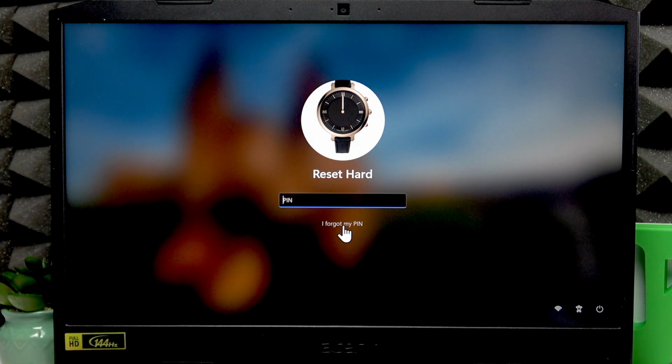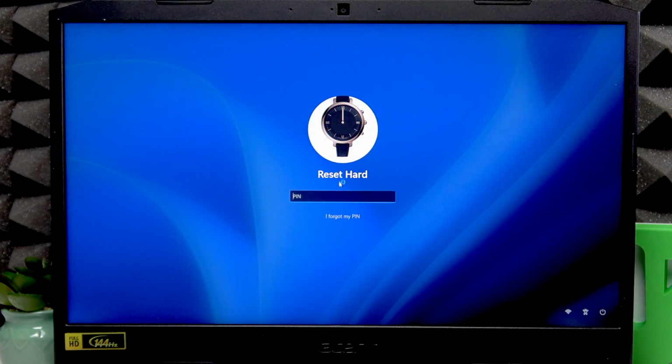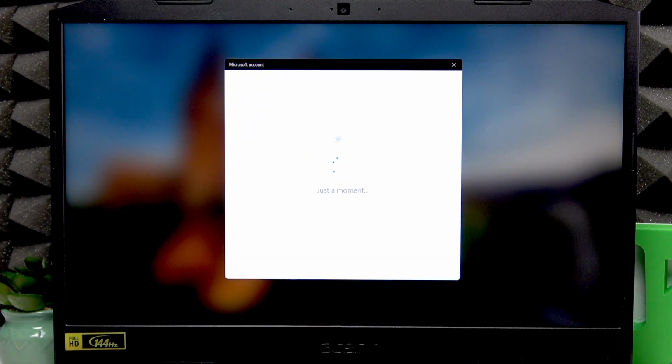So in order to do this, you gotta click this "I forgot my PIN" option, and if you don't see it, you have to enter a random PIN into this field a couple of times. And then this icon will appear. Click on it, then click on it again.